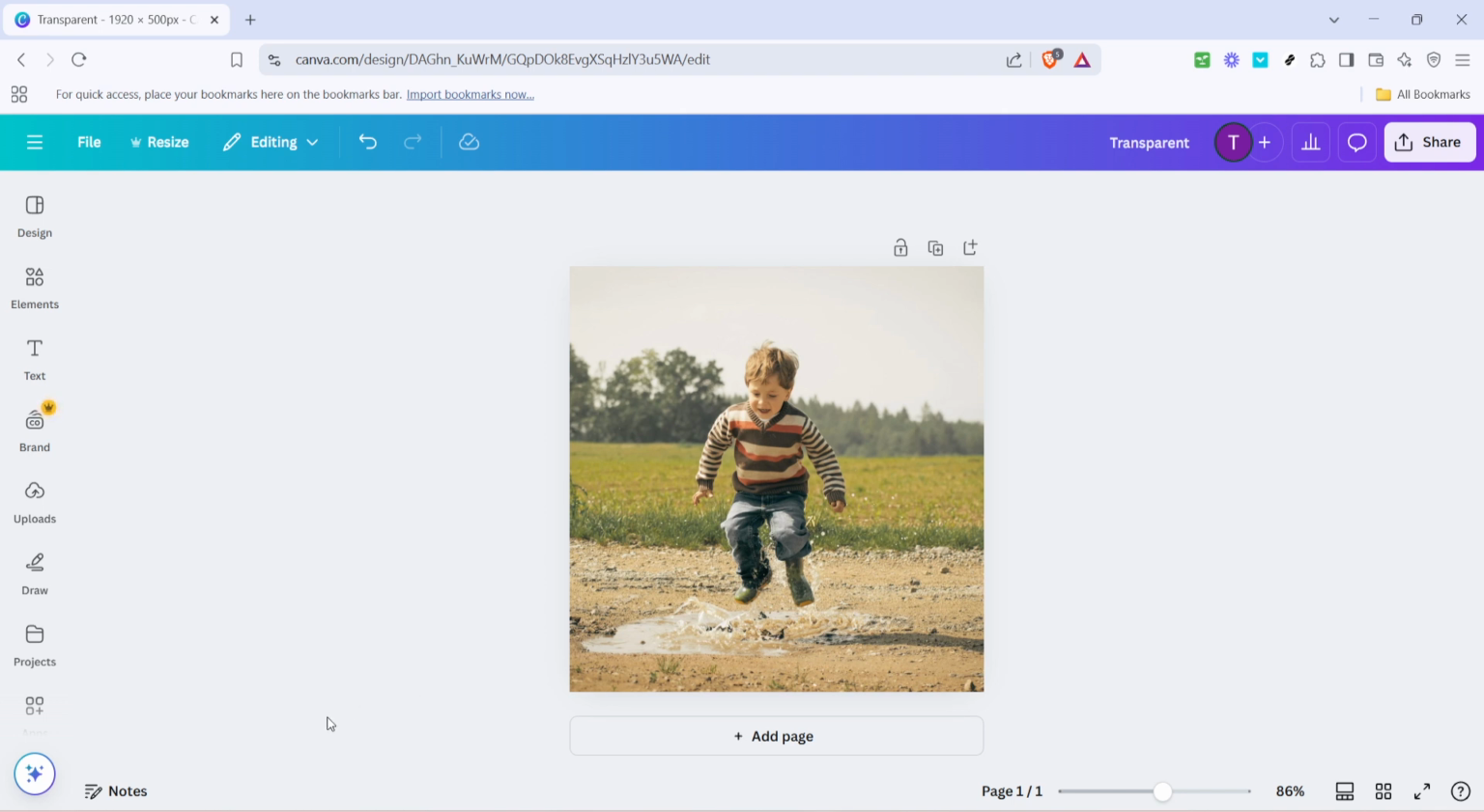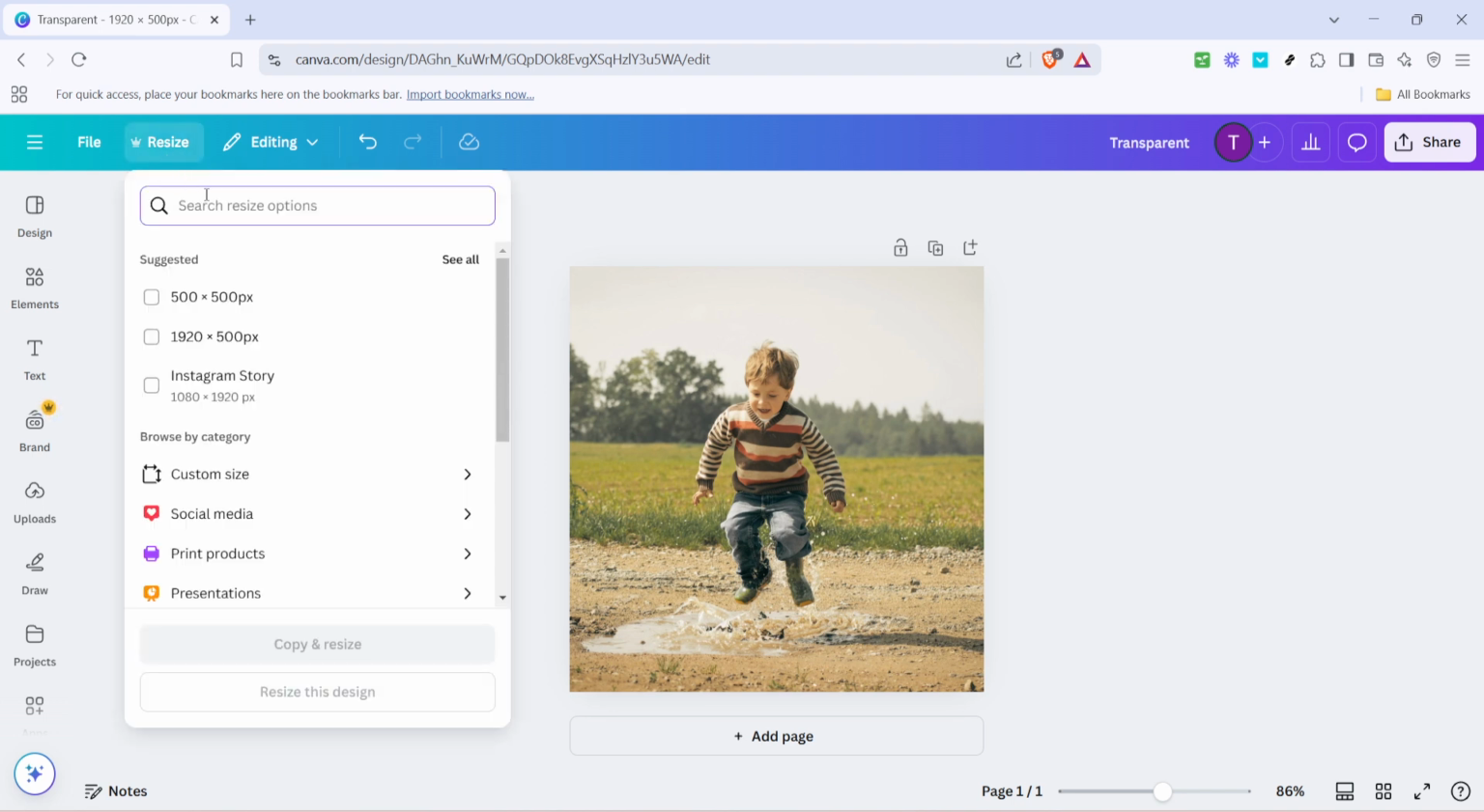When you've got your project open, locate the Resize button. You'll find this at the top of your design interface. Clicking on Resize will reveal several resizing options. An intuitive feature of Canva is that it provides you with suggested dimensions for different formats, right there in the options. This can be extremely handy if you're not quite sure about the size you need, or if you're working on multiple formats, like a social media post, that require specific dimensions.